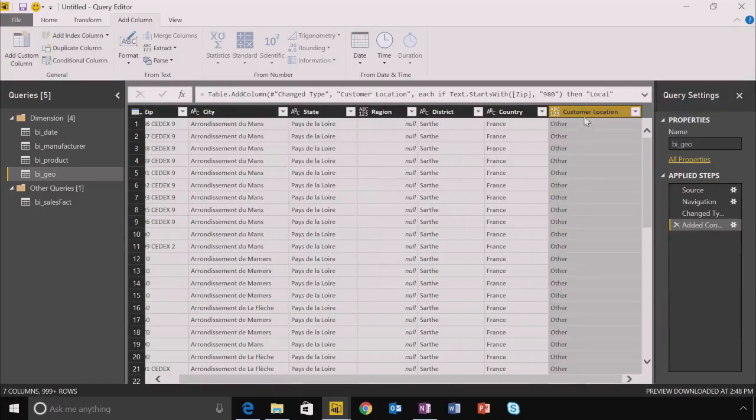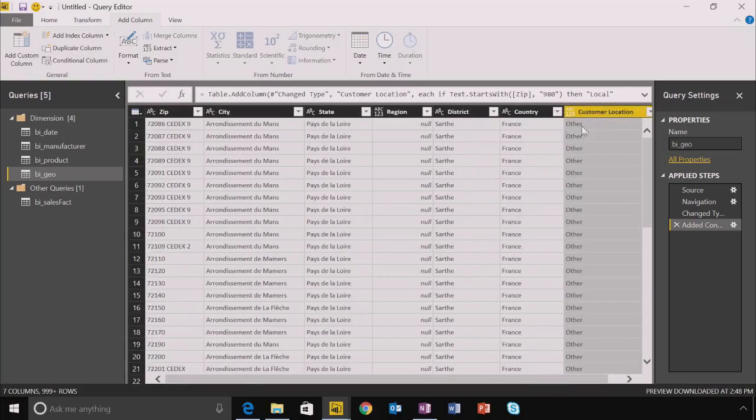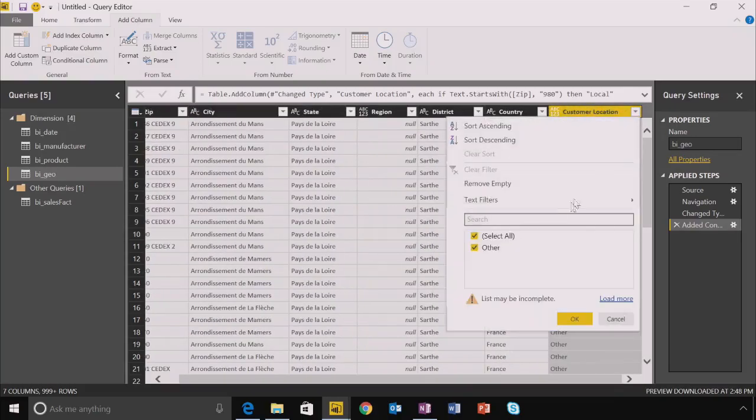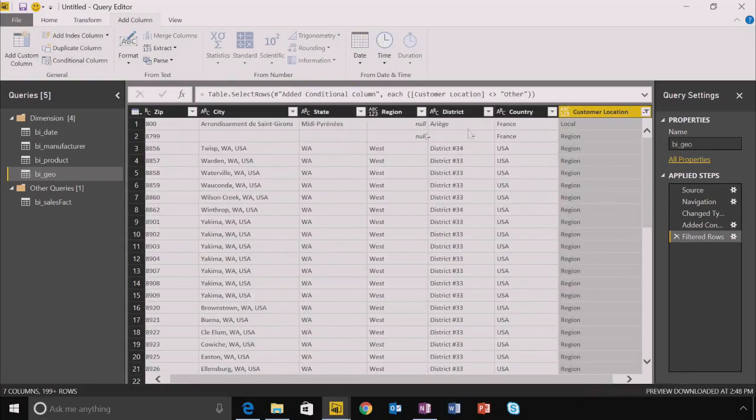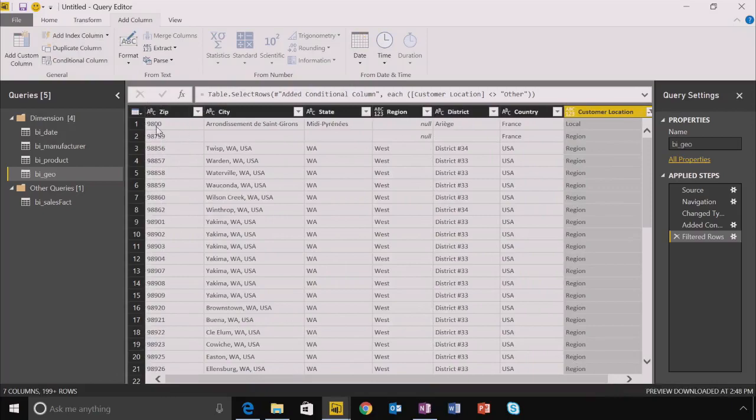So I'll hit OK, and you'll see now this has started to operate on each of the rows here. So obviously, all these ones over in France have been marked as other. Let's just filter this down to show that our local and regional customers are being identified properly. So our local customers, actually there's a zip code over in France that matches that as well.